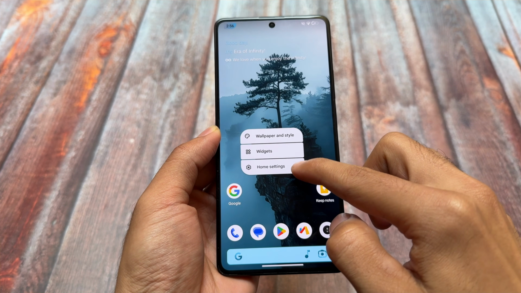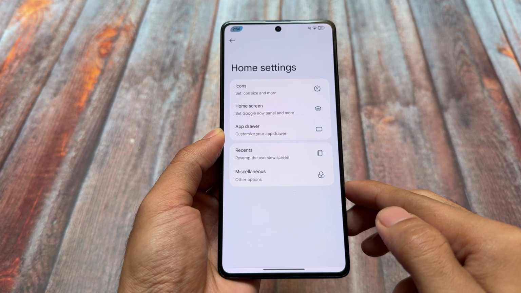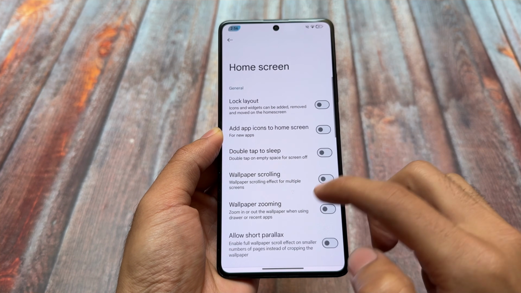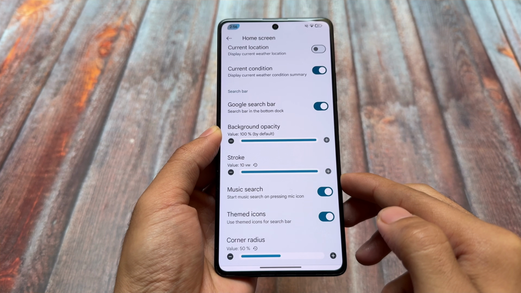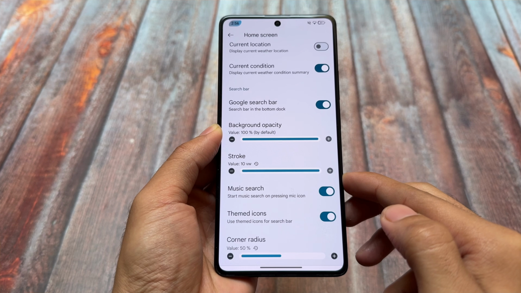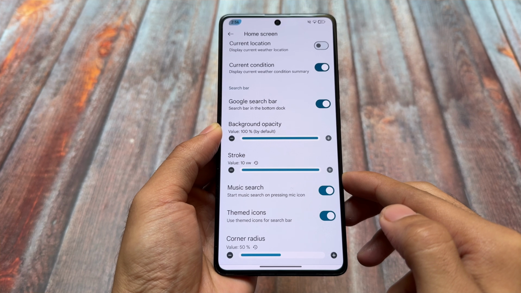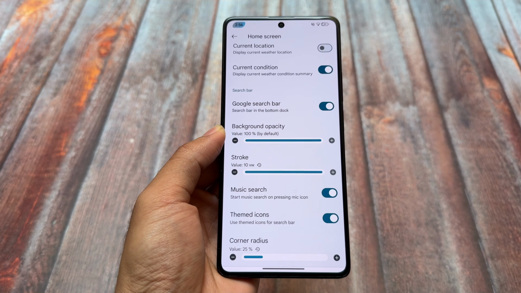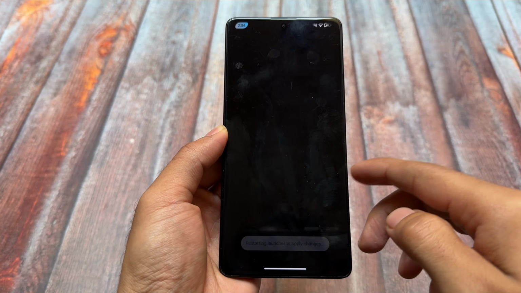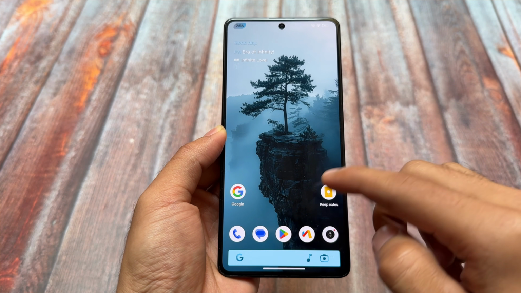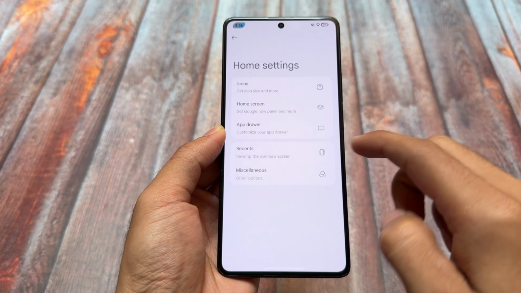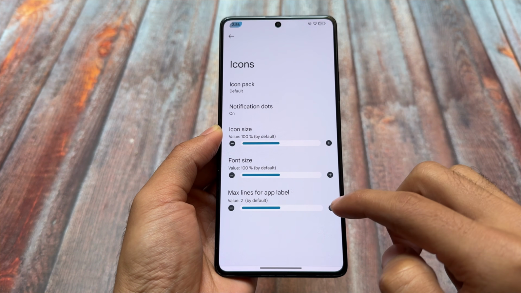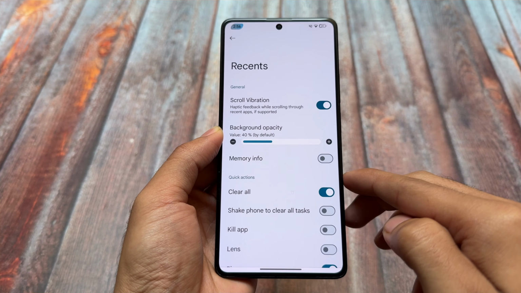But let's find out some of the great things about this new update. First of all, because this is one of the most customizable custom ROMs, let's take a look at some of the customizations or features in the default launcher. You can see we have the corner radius option available in the home screen search bar options. What that does, you can see at the bottom the Google search bar. You can customize this corner radius.